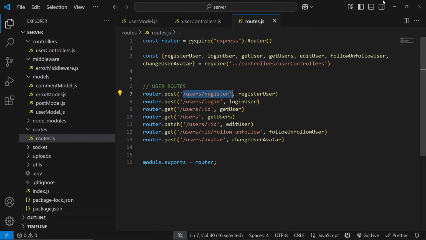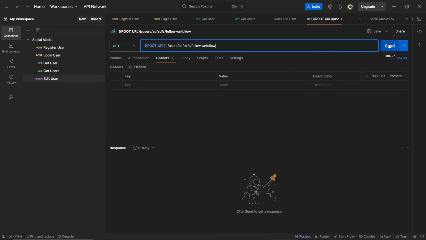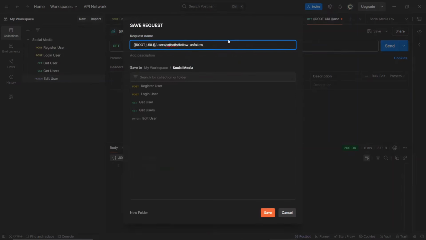User slash follow-unfollow, right? So the ID of the user, and then follow dash unfollow, which should be a get request. So let's see what happens. We get follow or unfollow user. We should of course save that as well. Say follow or unfollow user.